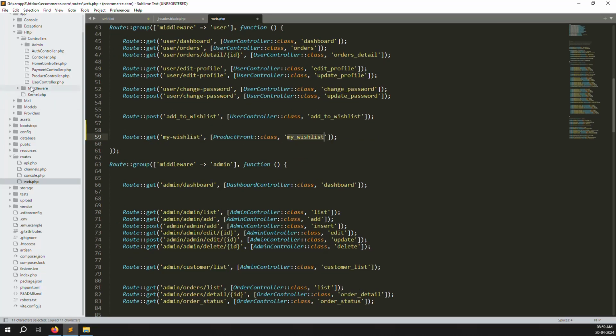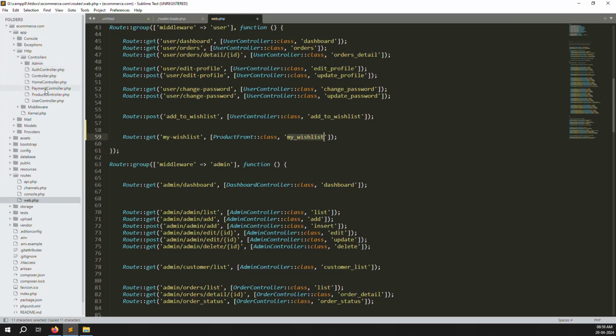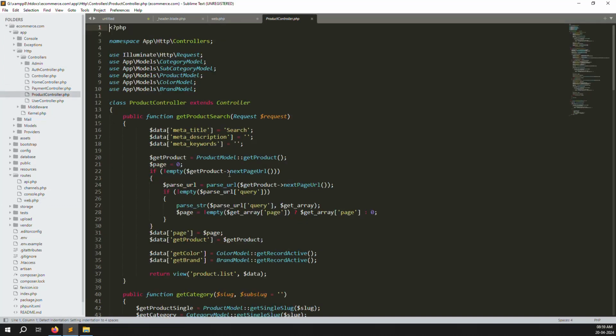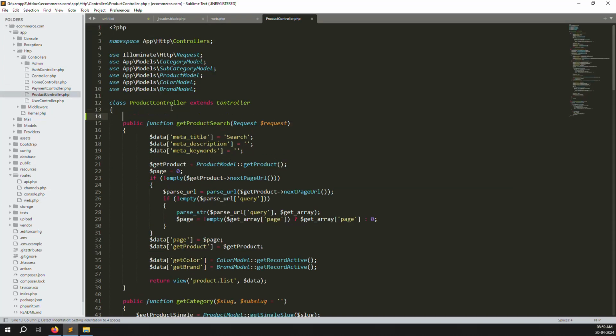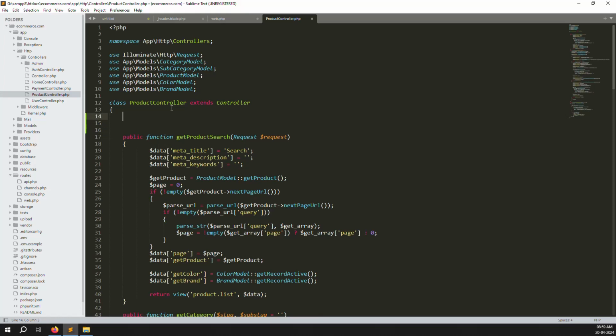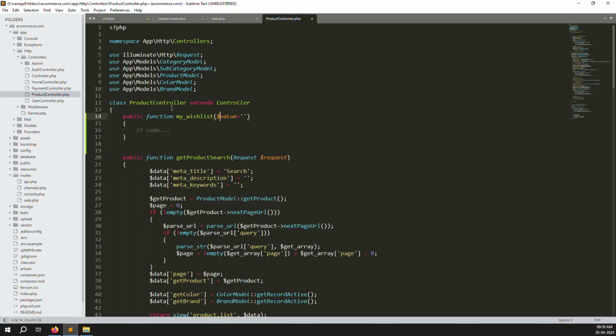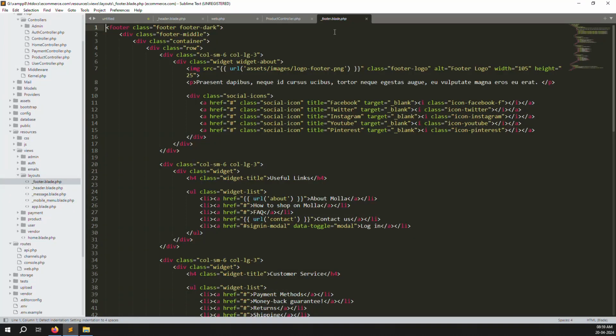Now we need to go to product front, meaning the product controller. Inside it we need to create a new function. In the product controller, here is the get product search, so we need to create a new function here. Function my wish list, and I can make it return a view from resources.